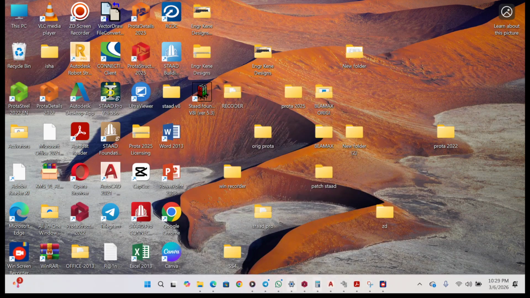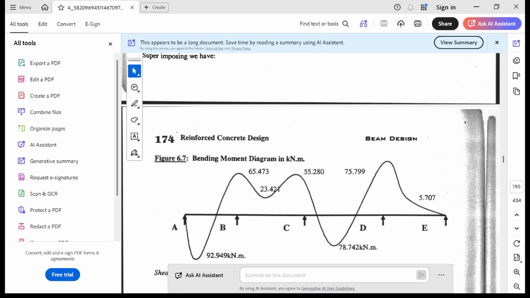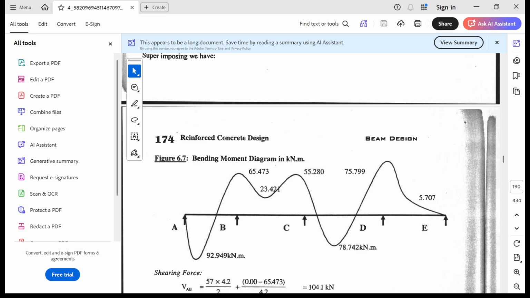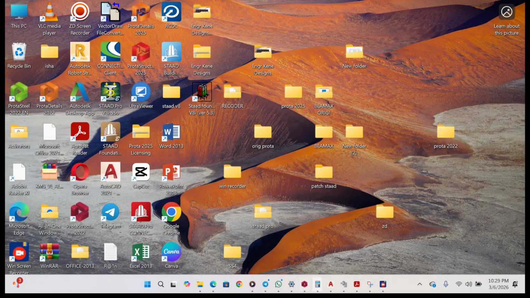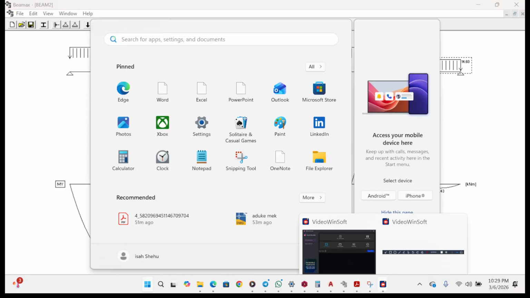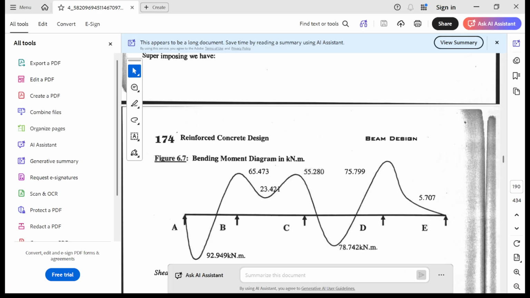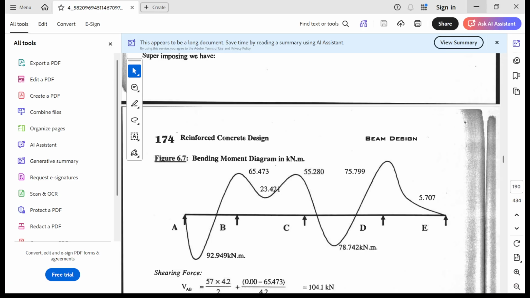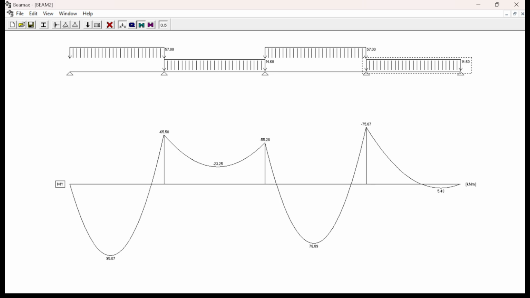Let's check what we have here. 65.47, 23.421, 55.280. Okay, that is exactly what we also have in the software. Also 65.5, 23.5, then 45.28. Then we have a span moment here of 78.89. So let's check. We have 78.74, still the same thing. I believe it's an approximation issue.